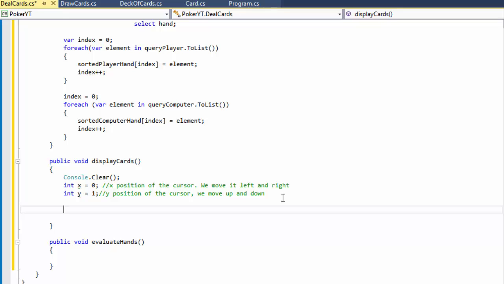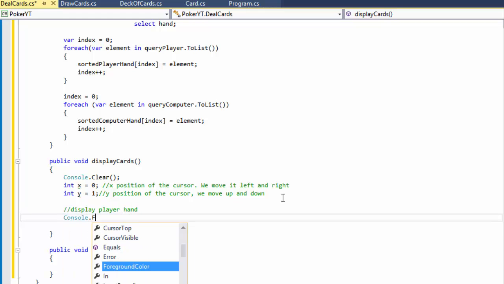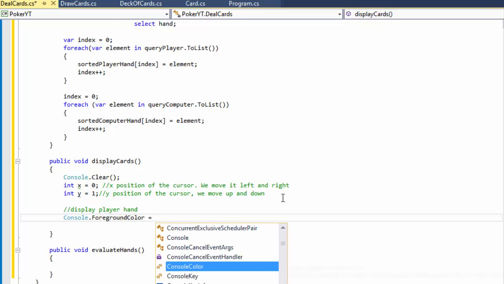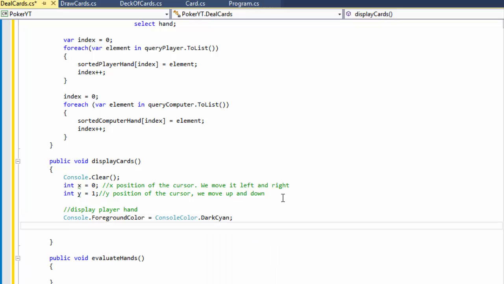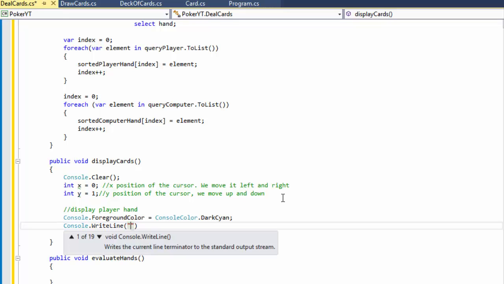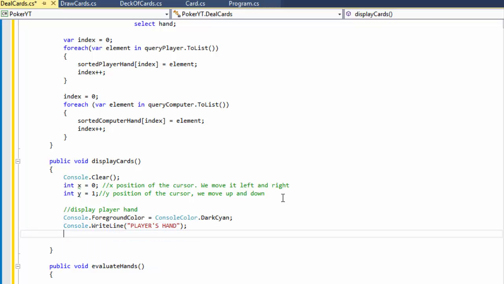So this is gonna be, let's display the player hand on the top, so display player hand. So we will do console.ForegroundColor equals, I don't know, let's just make it dark cyan or whatever for the player, and Console.WriteLine. This is just gonna be like a header. It simply says player's hand, and then under that we can start drawing the actual outlines of the cards.